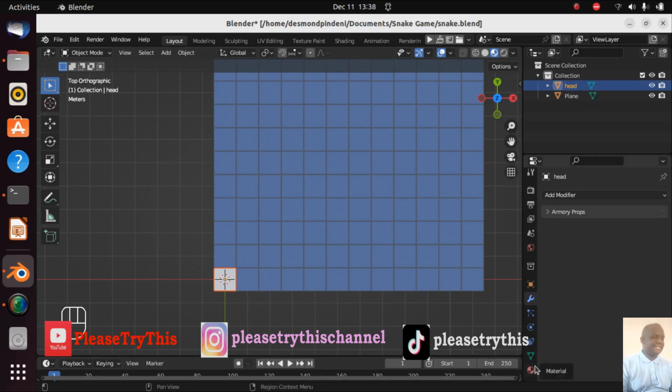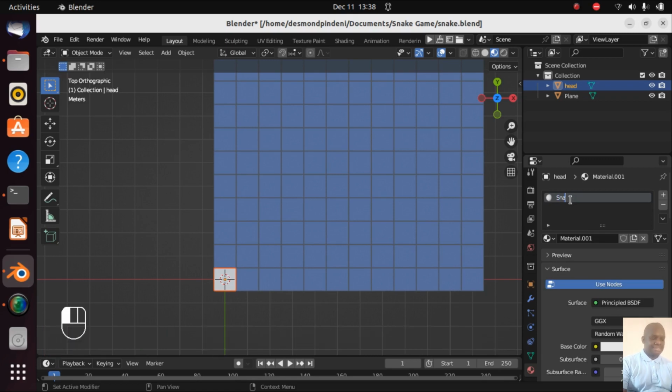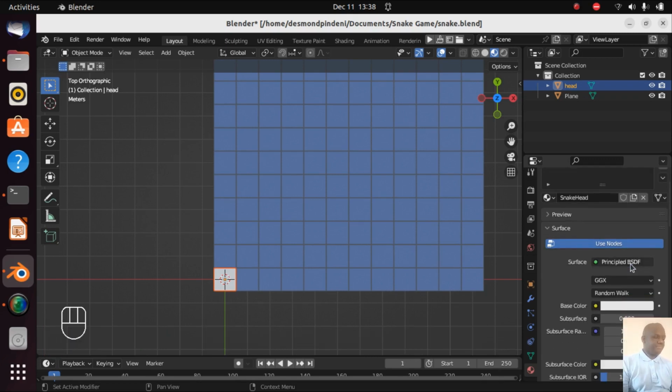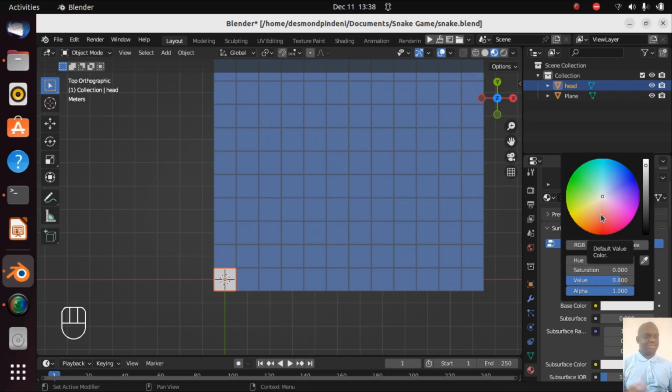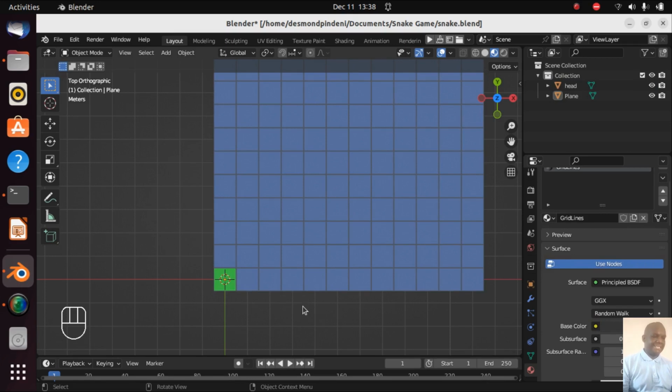And this head color, we need a material for it. So we're going to go new material. And this material, we are going to call it snake head. Right? Then we are going to go on the base color. You can choose your favorite color for your snake head. For me, I'm going to go darkish greenish, a little darker like this. So this is our snake head.